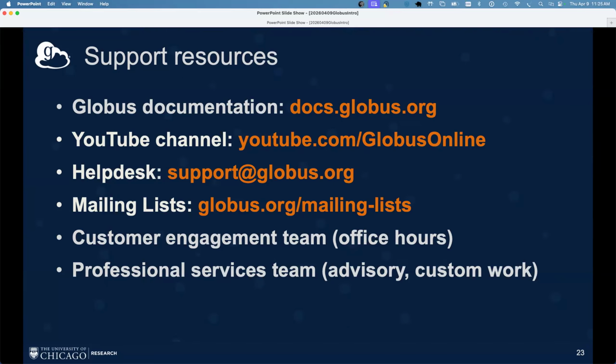We've got our help desk, support at globus.org. I can't say enough about them. They are excellent, as anybody that's used Globus and referenced support and asked for some help knows. There's mailing lists out there. So if you want to ask other Globus users questions, or, hey, how did you do this? Our mailing list is an excellent place to start.